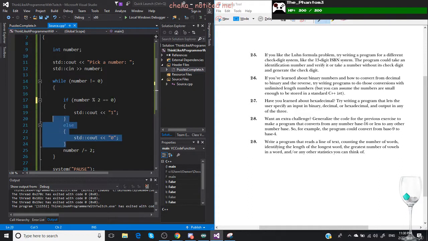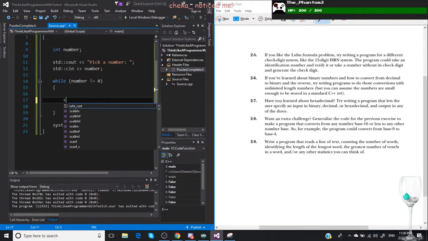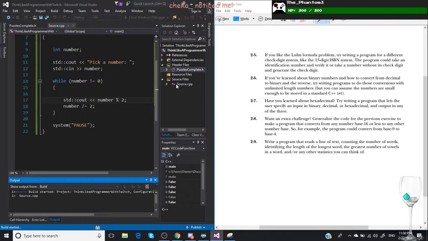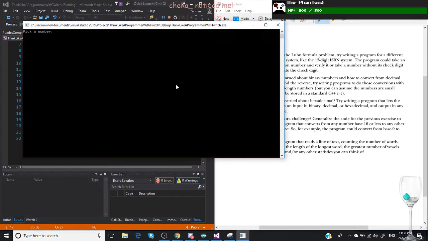I had it working. Let me go back a step. So number that. Should I just flip the bits or something? Oh boy. Let's see. Let's pick 1.